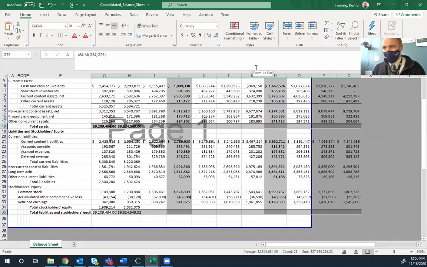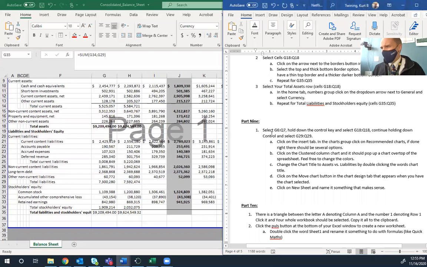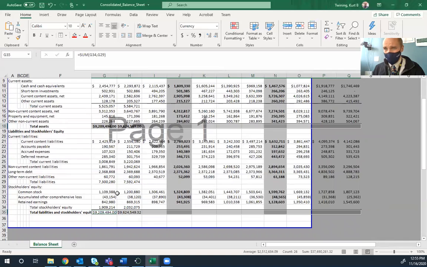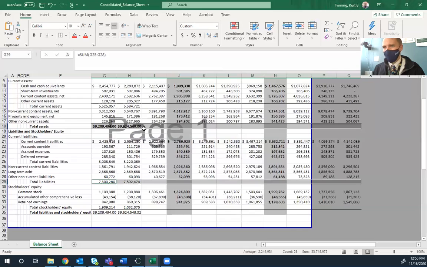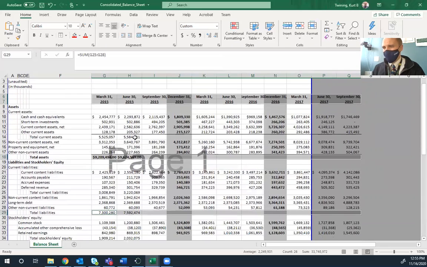Okay, so I got those 3 sections highlighted. G6 through Q7, G18 through Q18, oh, and G29. Oh, sorry, not 35, 29. So we gotta go here. And we're gonna unhighlight this. There we go. Okay. So we got those 3.